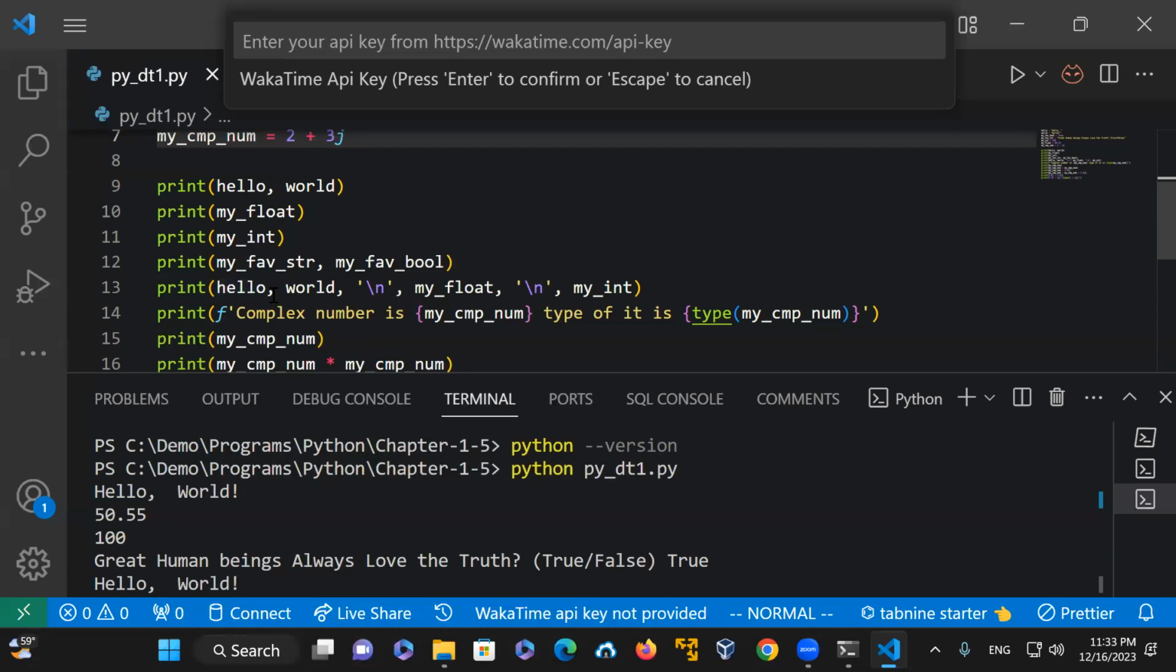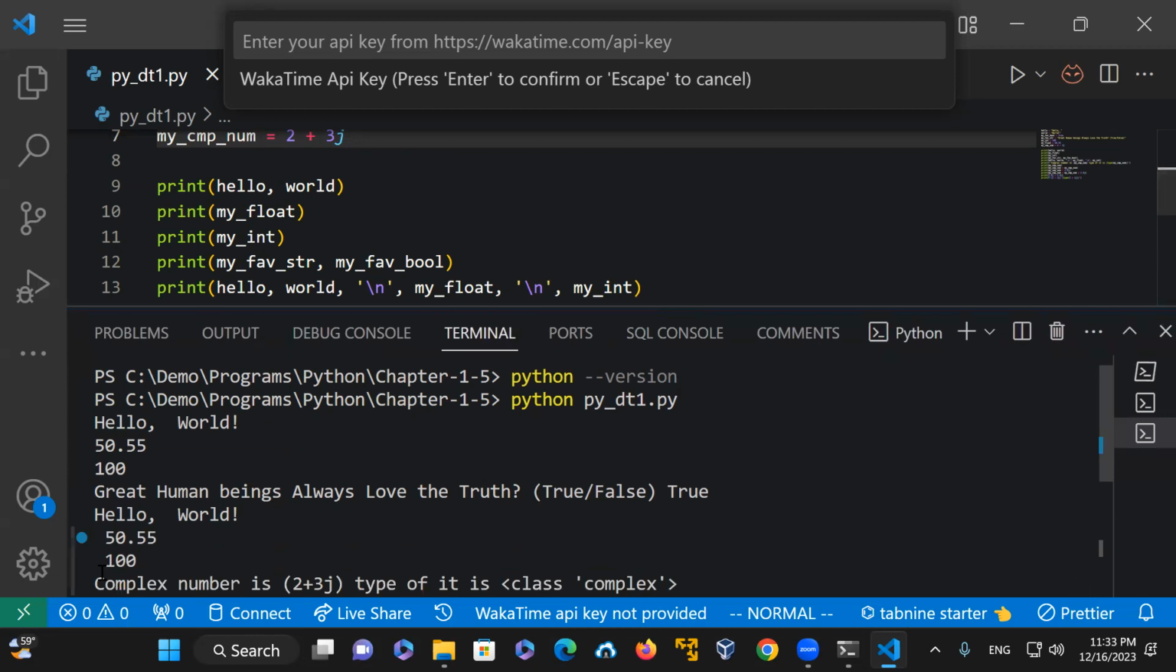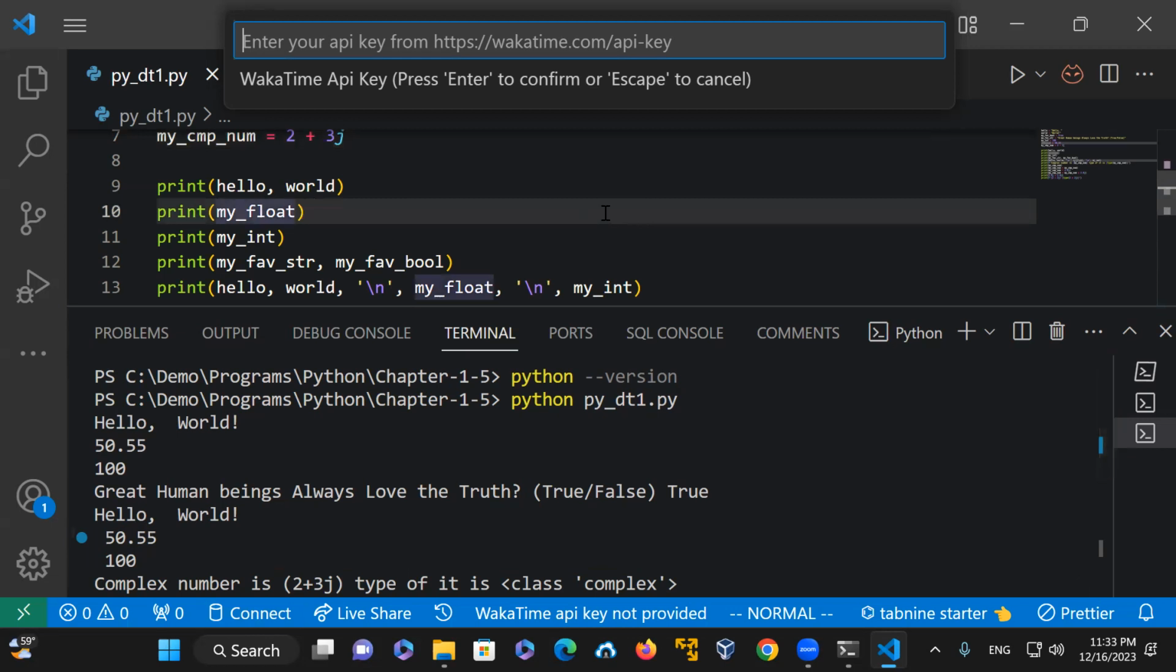For this one, we say hello world and a new line character. This new line character is just going to print a new line, then my float and then my integer. So in between them, you can see it prints those with new line characters as well as a float. If I move this line a little bit up, you can see that it prints all of those in combination.